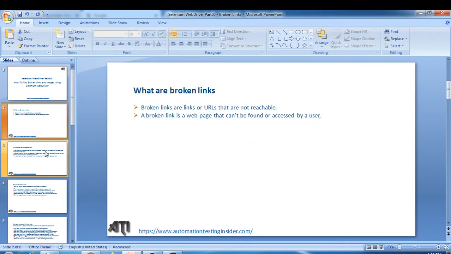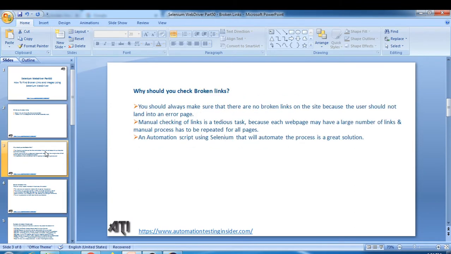Why should we check broken links? You should always make sure that there are no broken links on the website, and the user should not land on an error page. In your project, whatever portals or websites are there, we always make sure that none of the links are broken. So this is part of our testing also. Whenever we do GUI testing, we always see whether all the links and images are working properly or not.